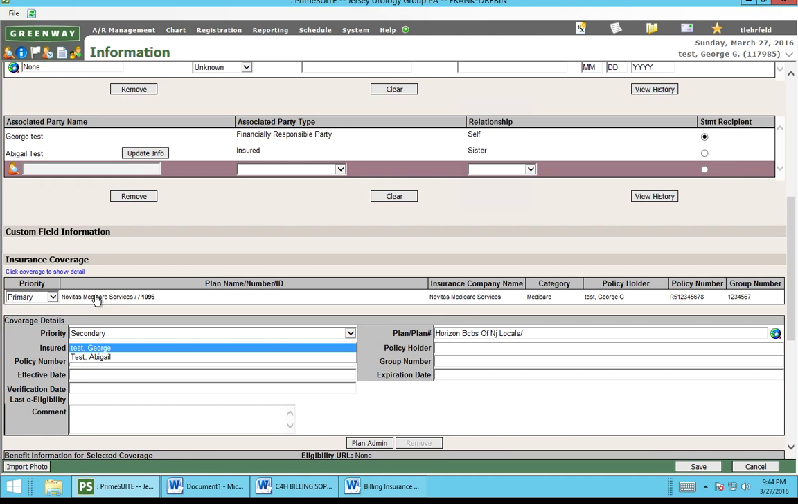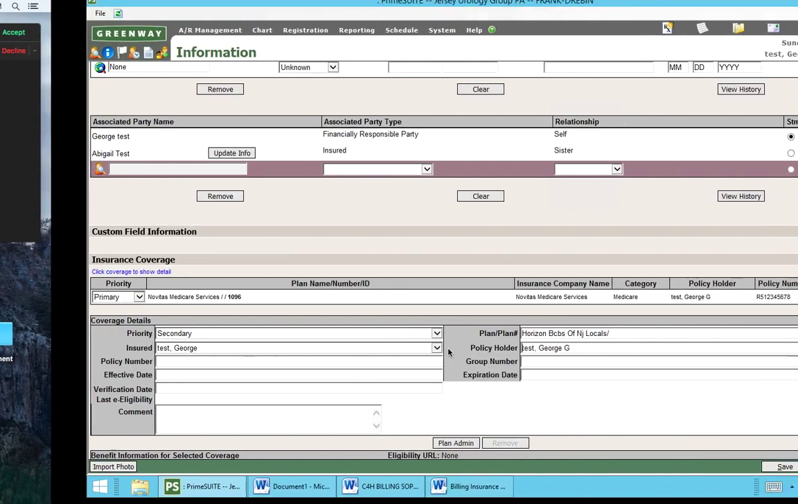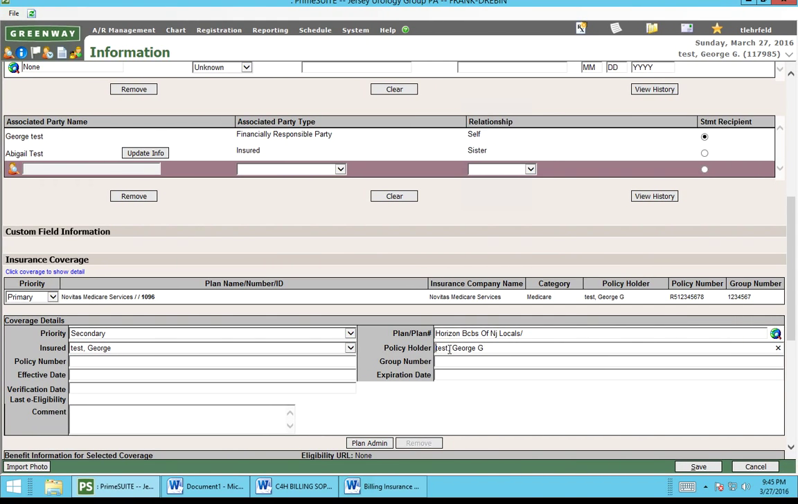And again, if we had to add someone, we would add it up here, and it would be identical to the procedure for adding a patient or choosing a patient who's already in Prime Suite. So we chose George, and we're going to click over here, policyholder. Very important: we don't type anything in the policyholder. We just click on the policyholder, and then the policy number.